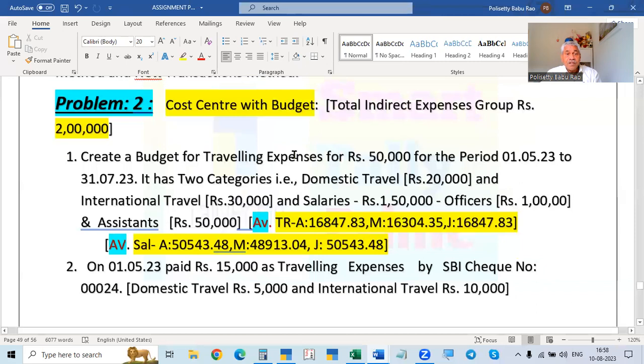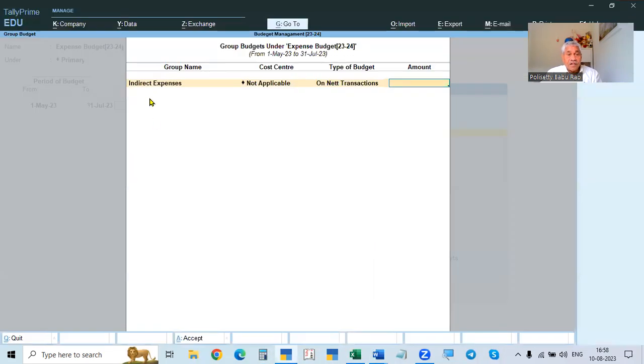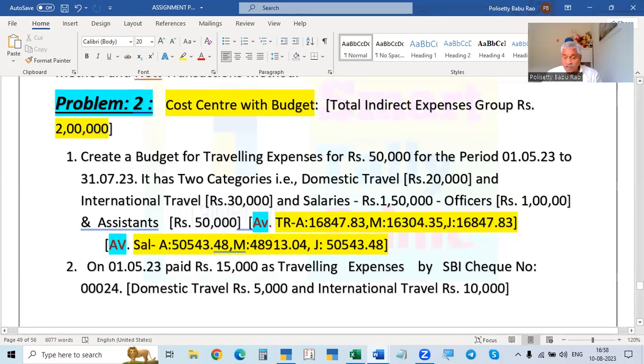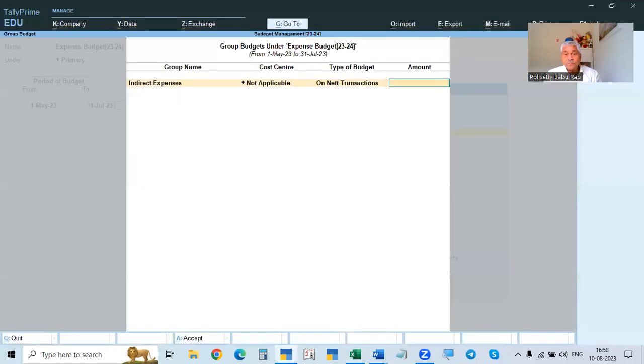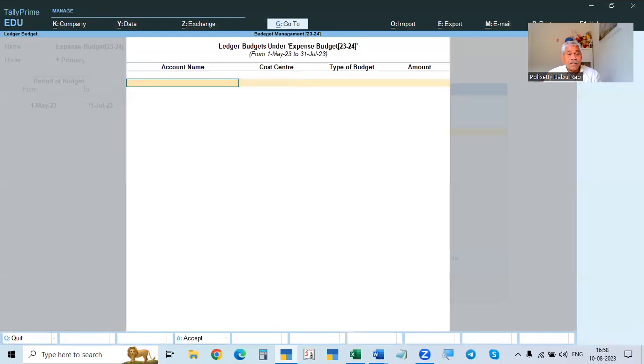And here, what is the total amount of indirect expenses? Total is 2 lakhs. 2 lakhs is the total amount of the indirect expenses. Okay, over. Next, we'll take the ledgers.